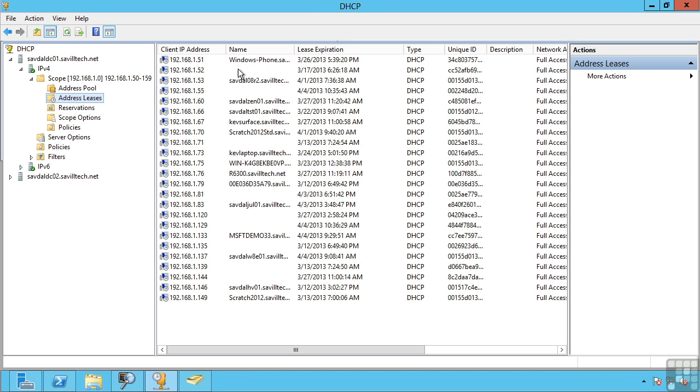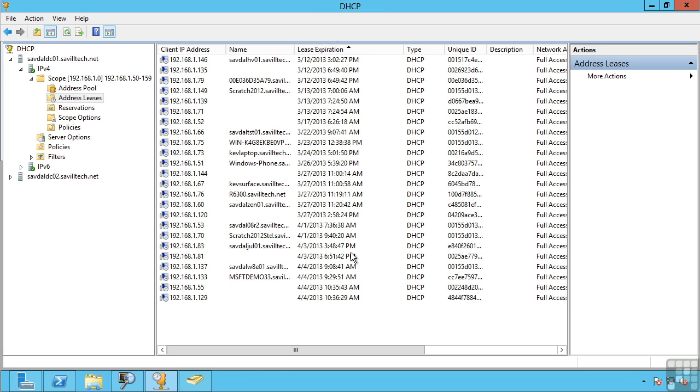I can see which IP addresses have actually been given out. I can look at my leases and see these are the machines that are currently using IP addresses in my network. This is when the lease expires, and I can sort by this column. This is what I was talking about: even if you have a machine that gets an IP address and then disappears, it's retired, it's rebuilt, it doesn't matter. The IP address will be given back once that lease has expired.